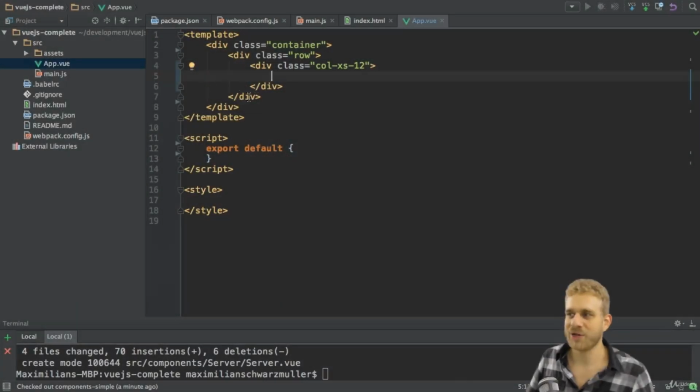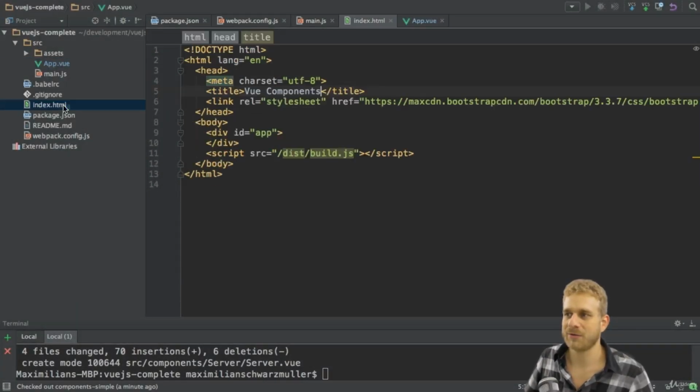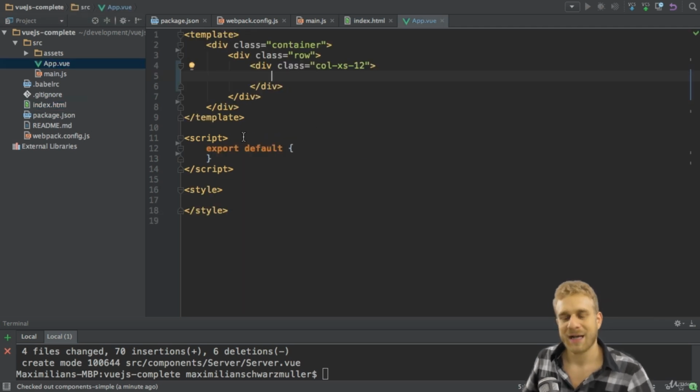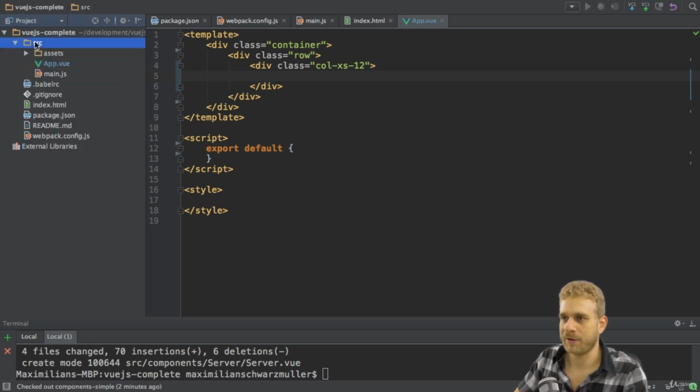I'm in an empty project again, using Bootstrap, so again using the CDN here in the index.html file. And here I want to mainly introduce two new features components have. Imagine the following case. Let's create a new component in this folder, in this project.